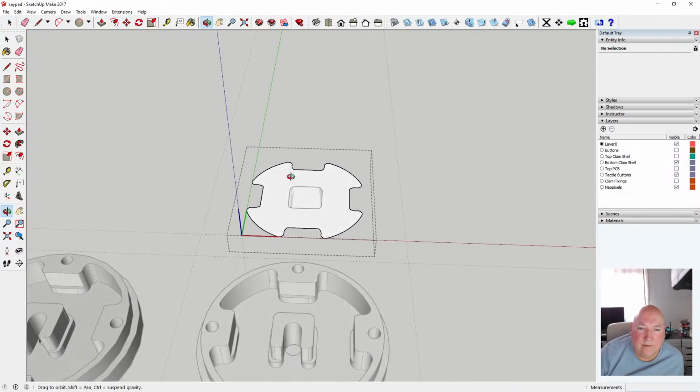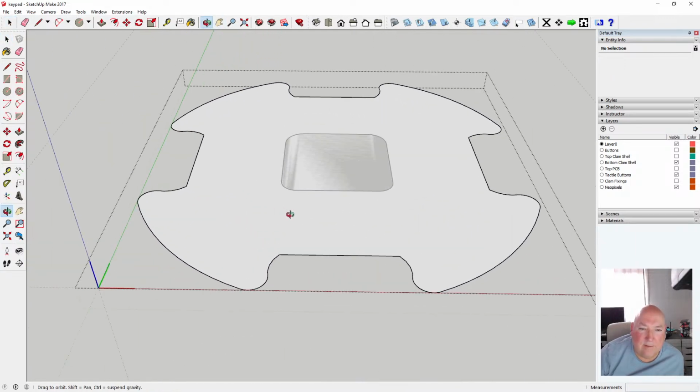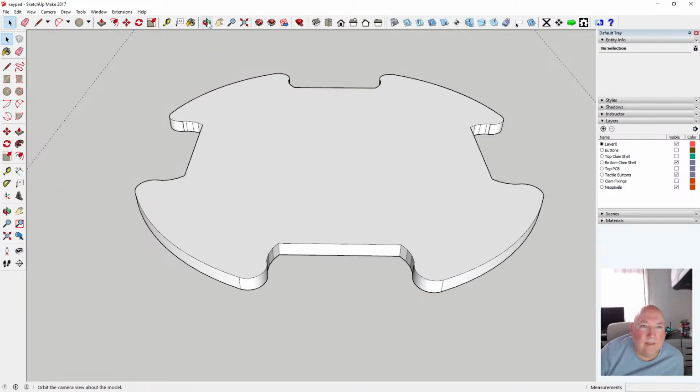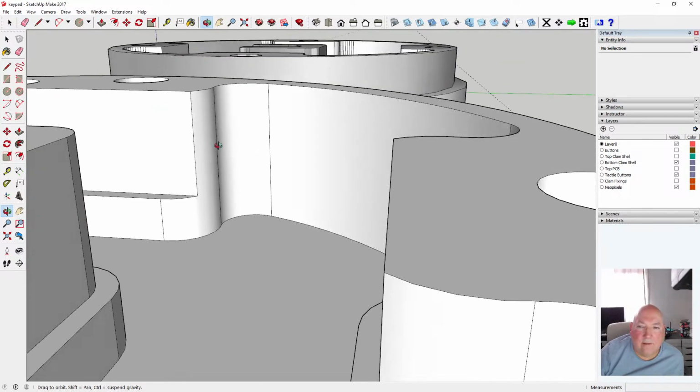We need to make this the right thickness, which is 1.6 mil. PCB. We need to come out of there and let's come out of this a minute.